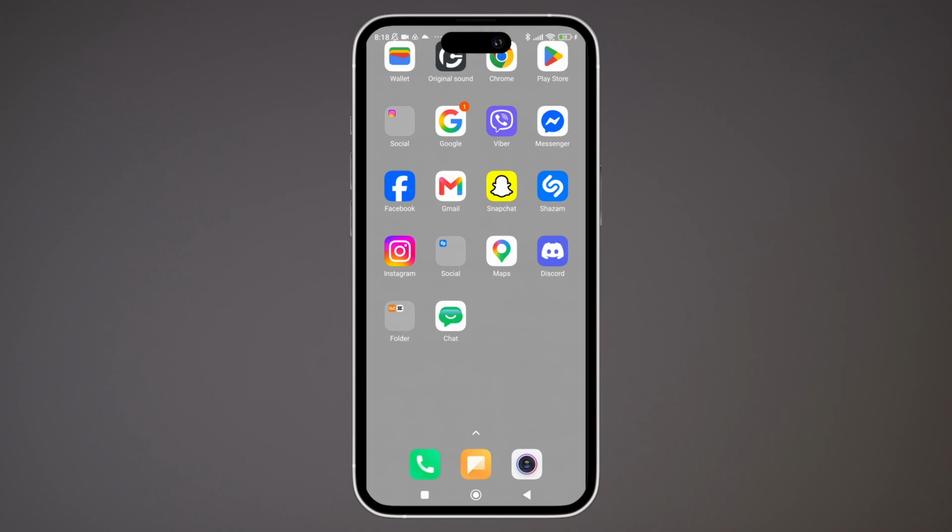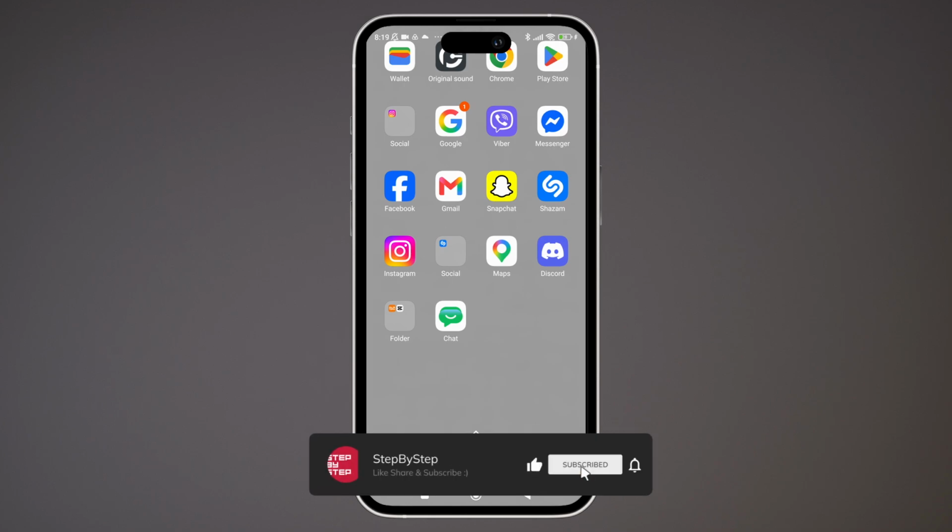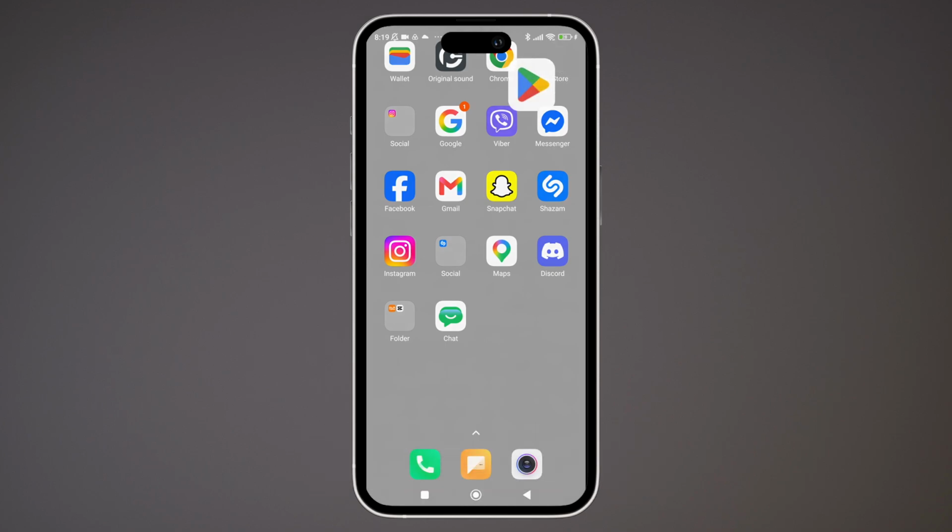In today's video, I'll show you how to download Duolingo on Android. So now, without further ado, let's get started. So here, first things first, open the Play Store app on your phone.